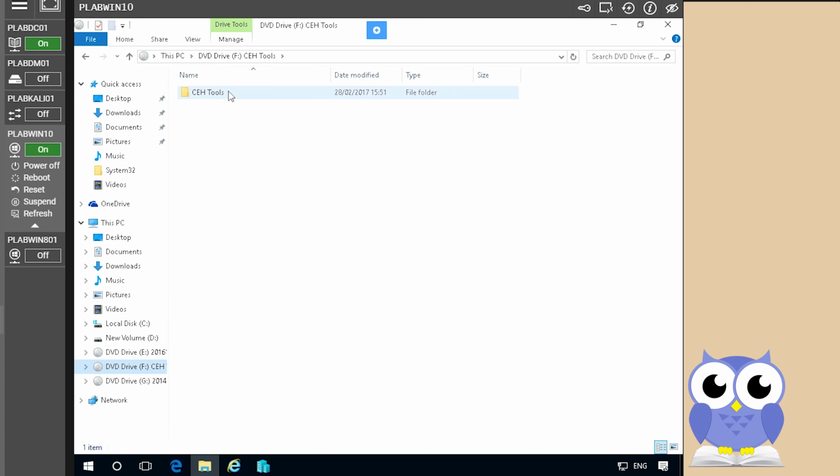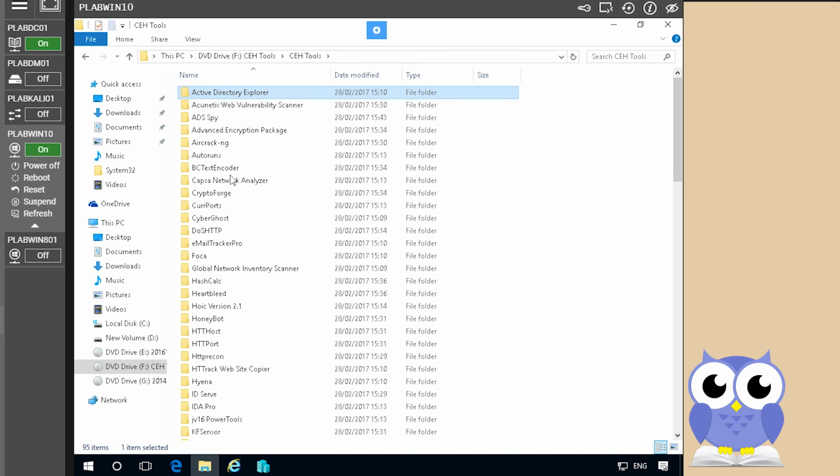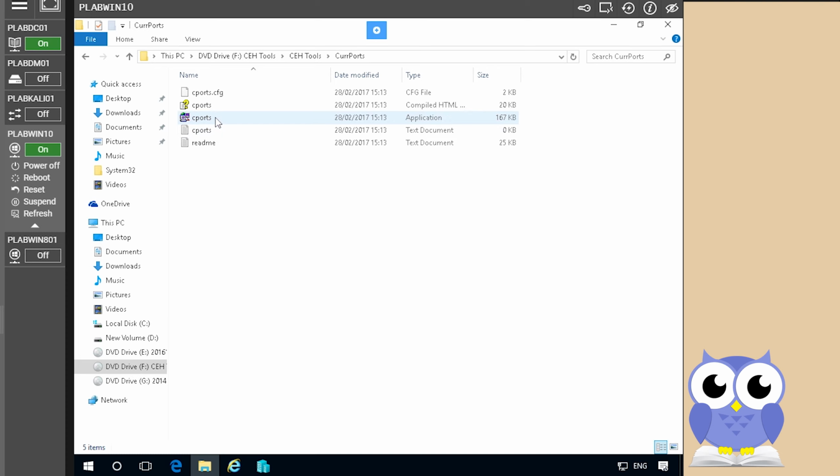Now we're going to double click SCH Tools. Great. After the SCH tools shows everything, we're going to locate and open the CURR ports. So let's look for that. Now we're going to double click this application. Now we're going to click in CURR ports.